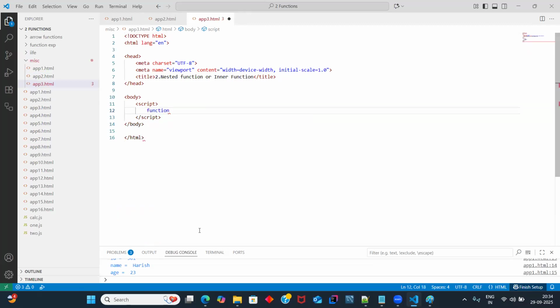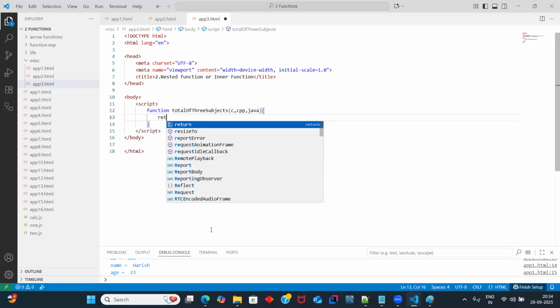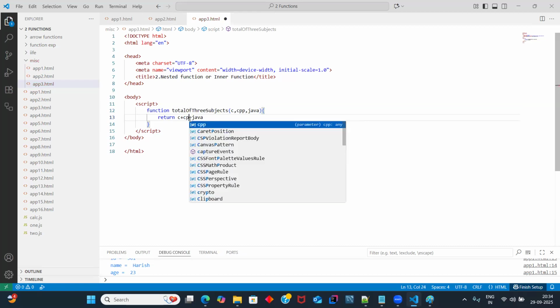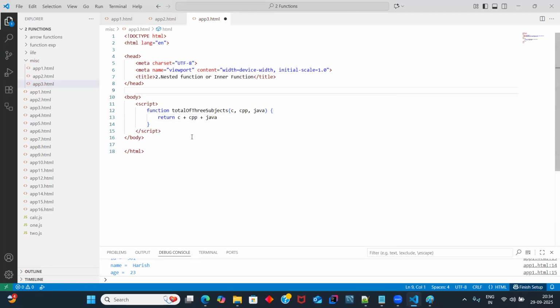I have a function. Function name is something like total of 3 subjects. This is the function I was preparing. Let's say the subjects are C, C++, Java. And definitely what you do, guys, you will return C, C++, Java. This way you will do the coding, correct? I think this code is clear everywhere, right?